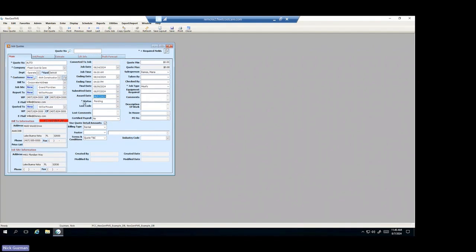This status field right here, this will default as pending. We have a couple different statuses that we have added in here in this example. If the customer awarded you the quote, you would obviously want to change this status to awarded. On the other side of things, if you did end up losing a quote, you can specify that here by selecting this status, and you can have your own statuses in NextGen that you can set up. These are just the ones that we put in here for today.